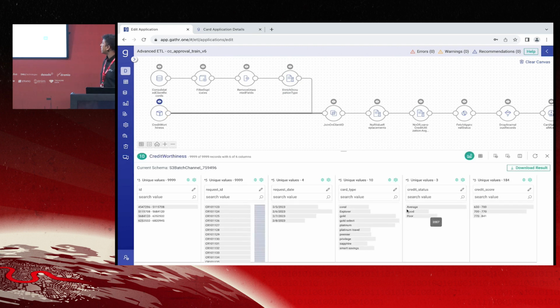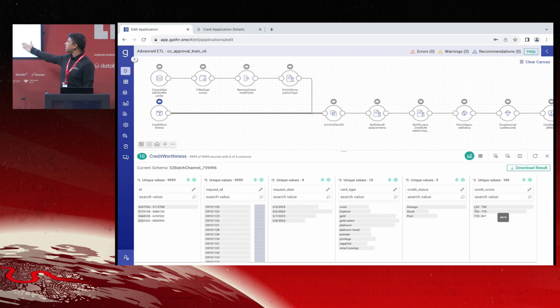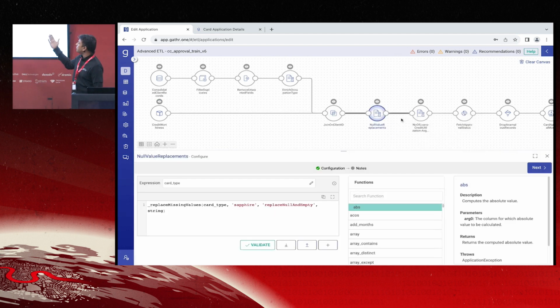So here, the credit scores from 630 to 700 and all that bucketing, and the credit status is done. So both these are joined right now, but in the actual use case, there were around 8 to 10 different sources that we joined together. And then, just as an example, I'm giving here the transformation. So here we are replacing the null values.